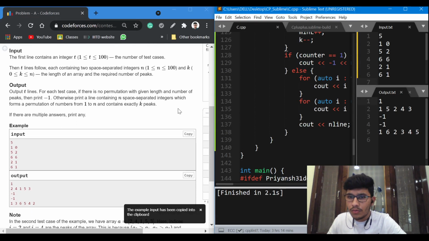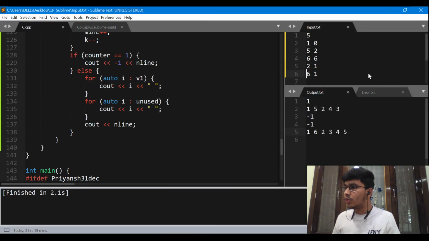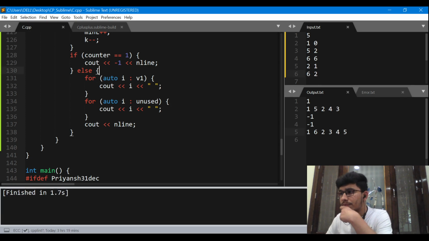1 5 2. Okay, this is a peak. 1 5 2 4. This is again a peak. Fine. 1 6 2. Fine. Then you have 2 3 4 5. Okay, let's keep it 2 here. Let's try to see what do we get here. Yeah, seems to be fine.